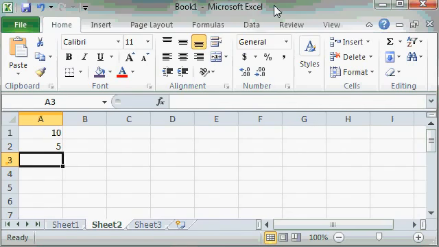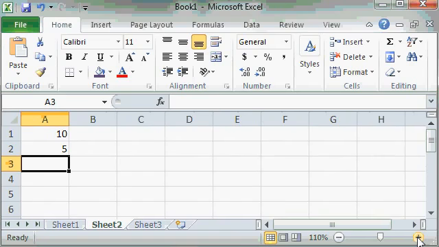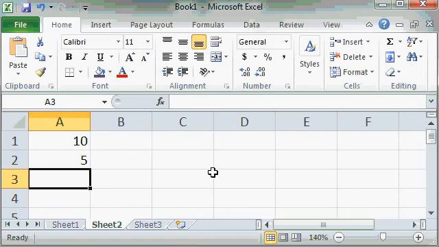Now let's go back to our spreadsheet. And just so you can see a little better, I'm going to zoom in just a little bit using the zoom tool here. There we go.